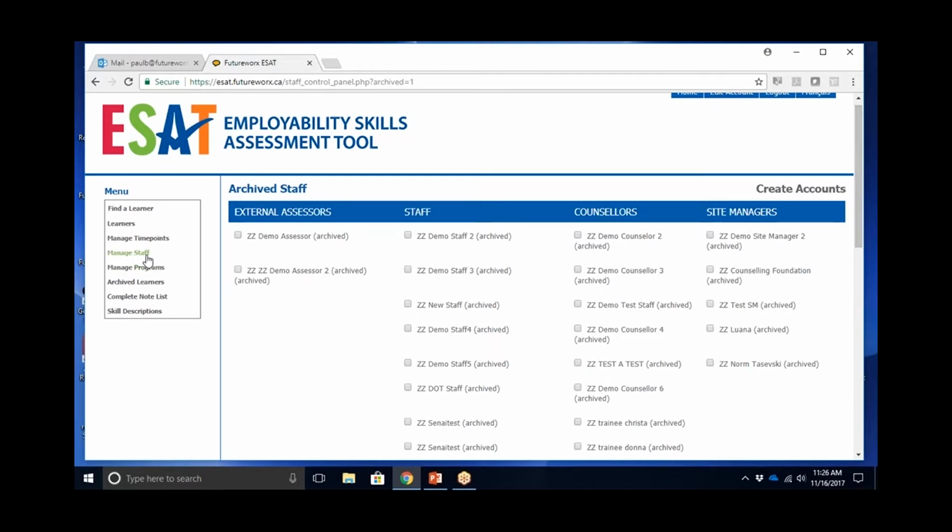Okay, so that's how you add staff. And you want to make sure you add all the staff that are going to interact with your clients. Each client has to have at least one counselor, or sorry, it has one counselor. Okay, so let's just go on to programs, manage programs.